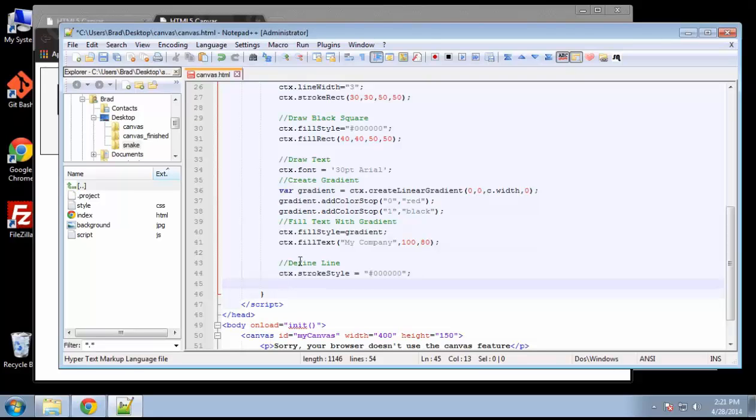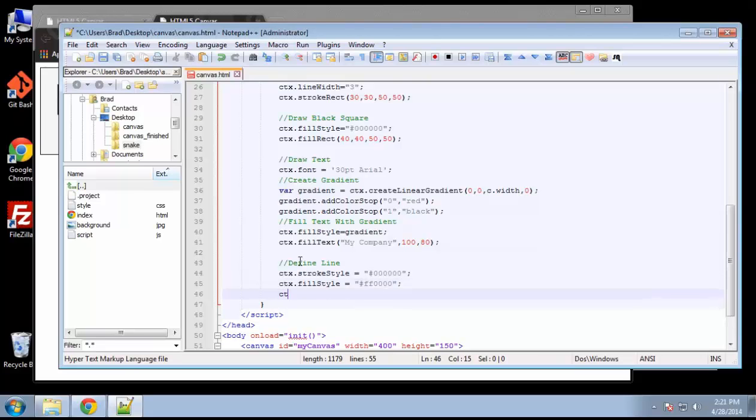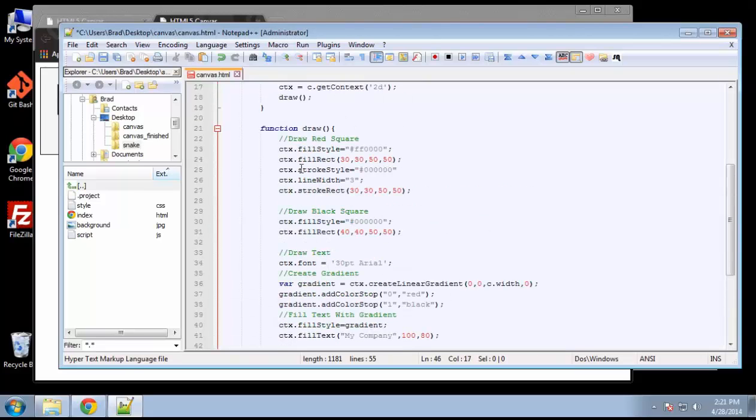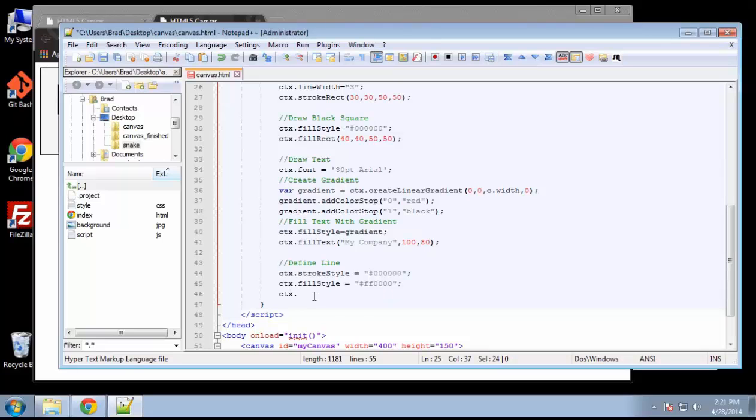Alright, and that's going to be the stroke style. We can also set the fill style. So ctx.fillStyle, and let's set that to red. And then the line width. So you can see we're doing basically the same kind of stuff we did up here with the rectangle. Created the fill, the stroke, and the line width. So lineWidth, and we're going to set that to 2.